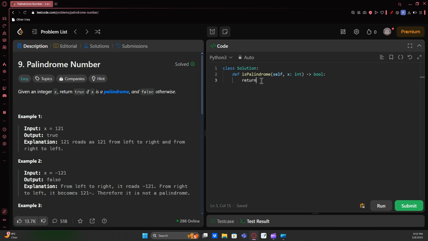So return true if, and we need to convert the integer to a string so we can actually do list comprehension on it. So if string x is equal to string x, colon, -1. And this function just reverses a string or a list. And otherwise, we need to return false.